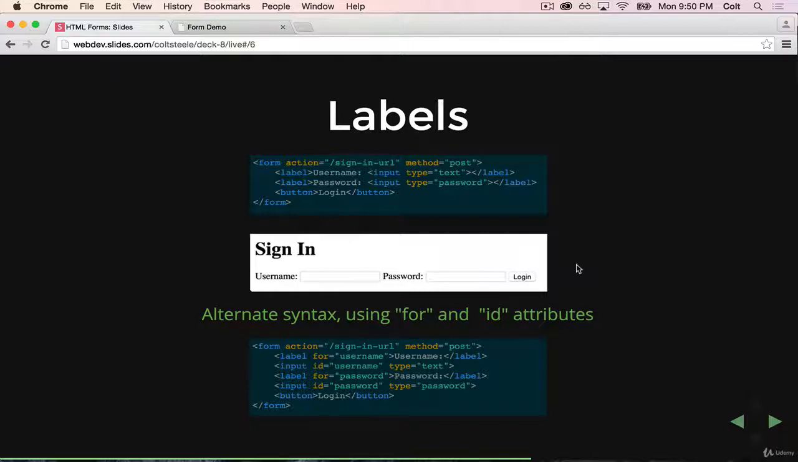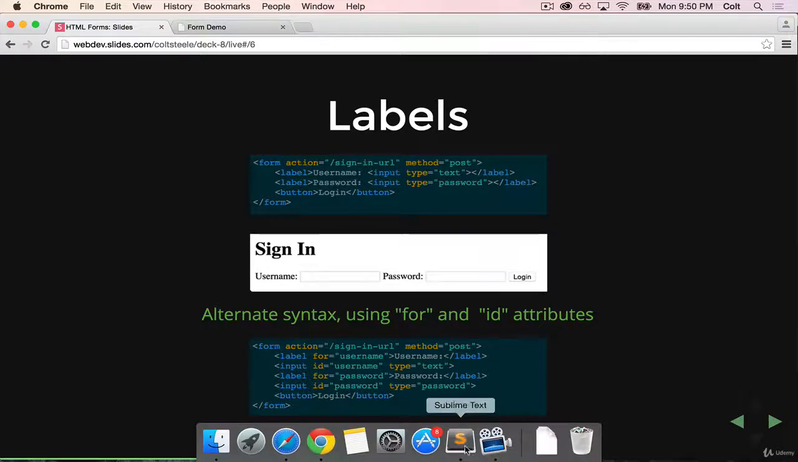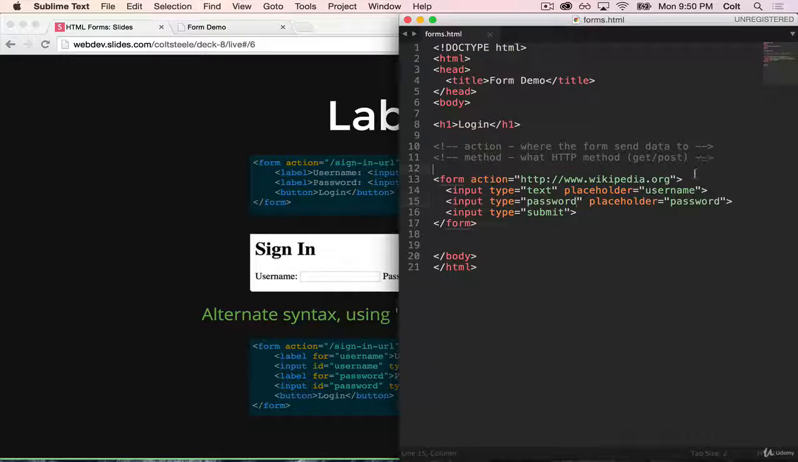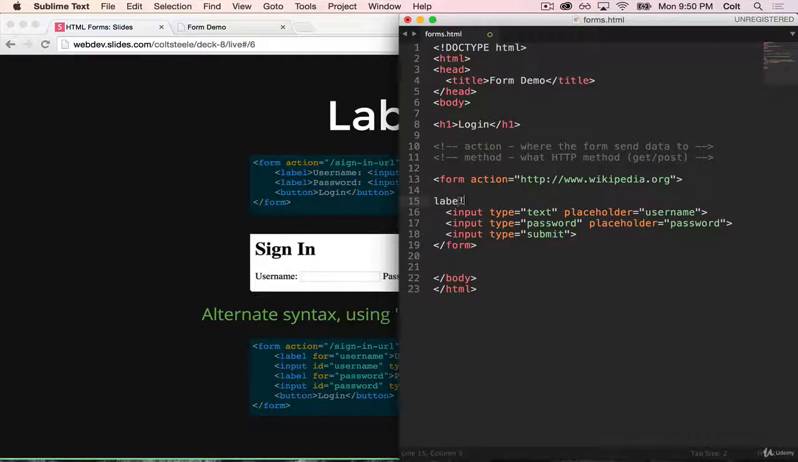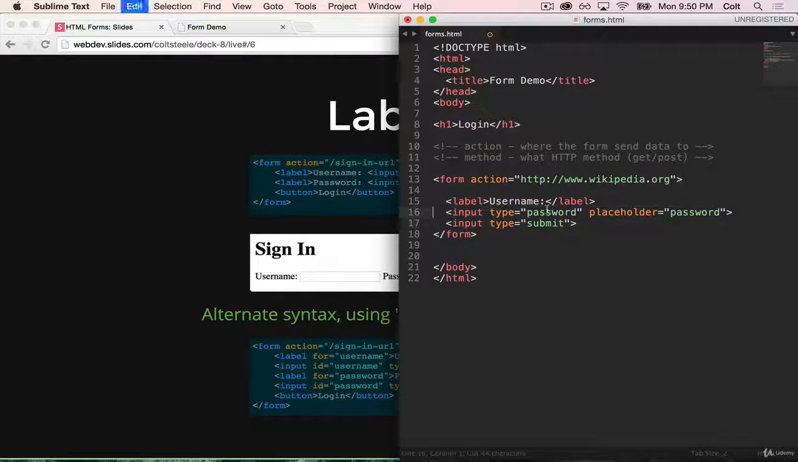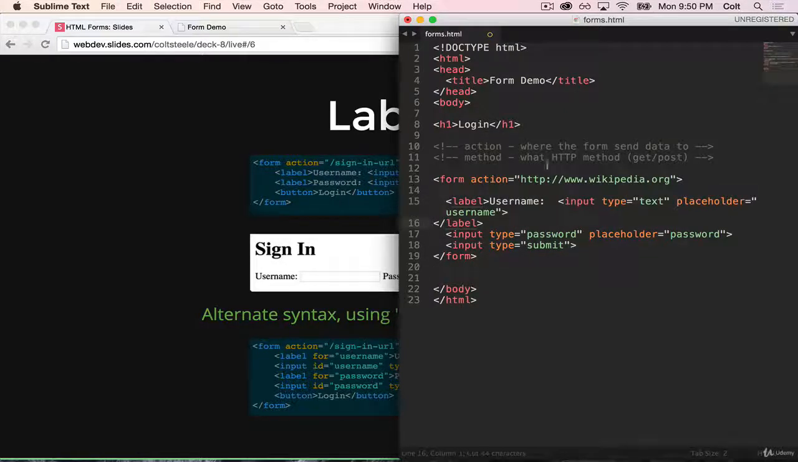So there's two syntaxes we're going to cover. The very first one looks like this. Create a label tag. And then we actually put the input inside that label tag. So we might say something like username. And then we're just going to take this username input and put it inside.